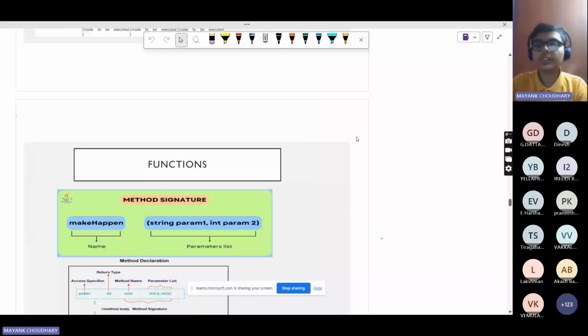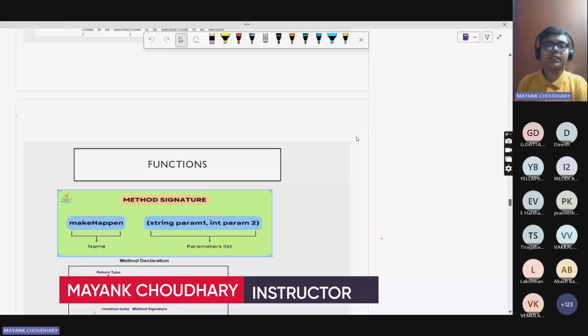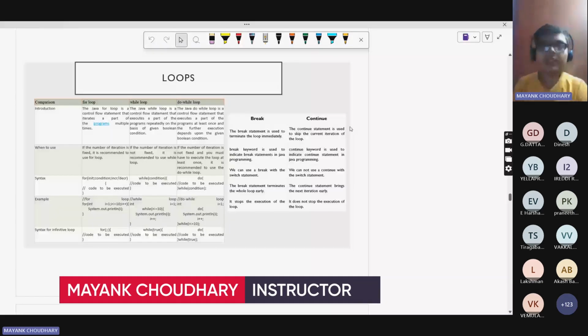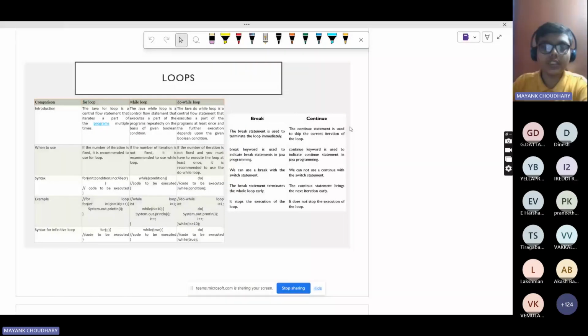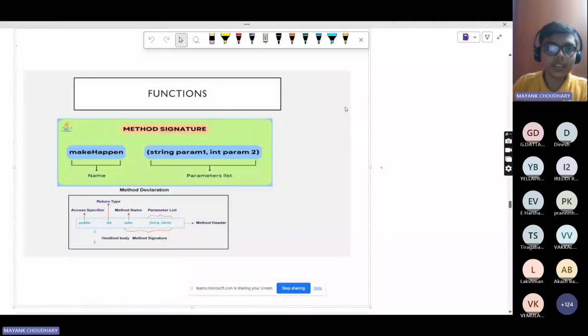In the last session, we discussed loops and different types of loops, and statements like break and continue. Today we are going to start with functions. So in Java, as we have object-oriented programming, we need to have functions present in it.